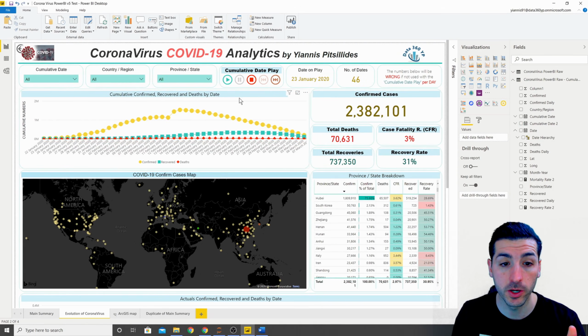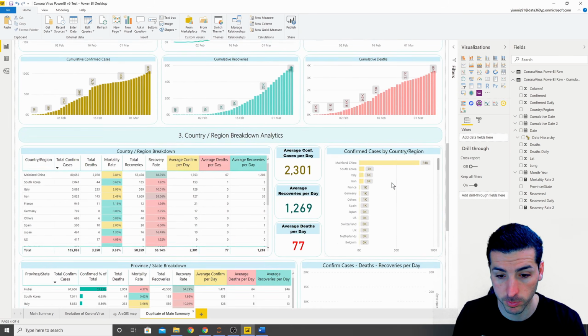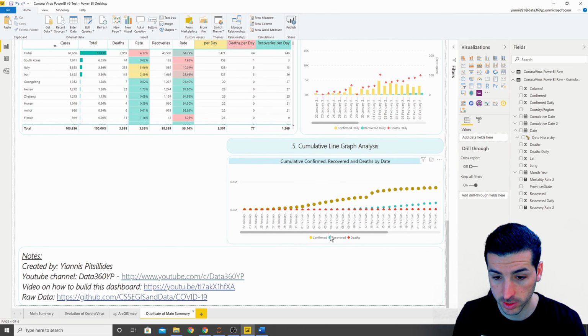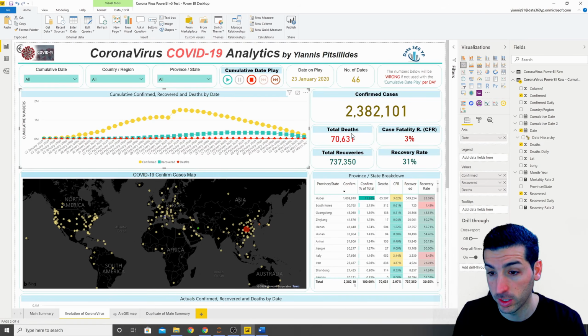Then you want to click on this visual, which is actually going to be the visual we said we want to keep. So this visual down here, and you want to switch all the values of this visual coming from the second table. So confirm from here, the date from here, and then recover, and then the deaths from here.